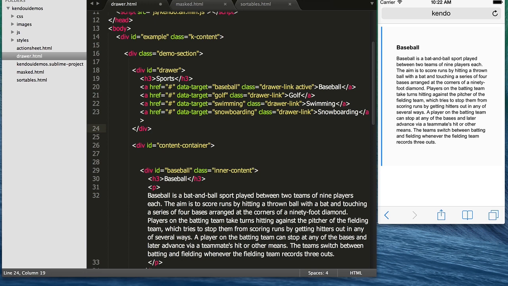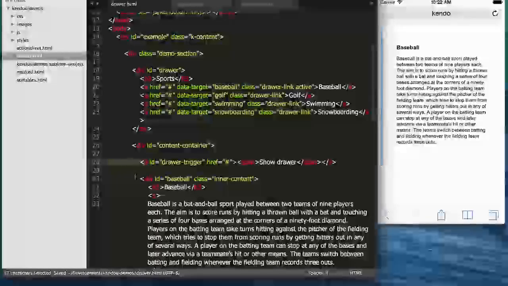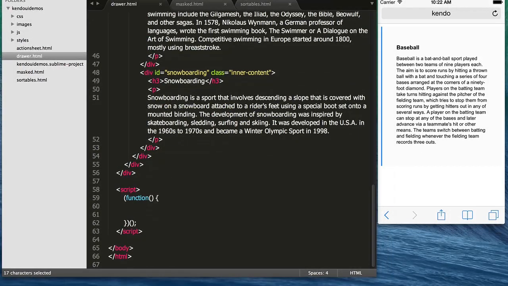Also, I want to add a trigger. I want something that's going to actually trigger off the open and close of the drawer. And so what I'm doing is I'm going to create an anchor tag in here. And that anchor tag will be bound later on in some code. So let's scroll down and let's add that code in.